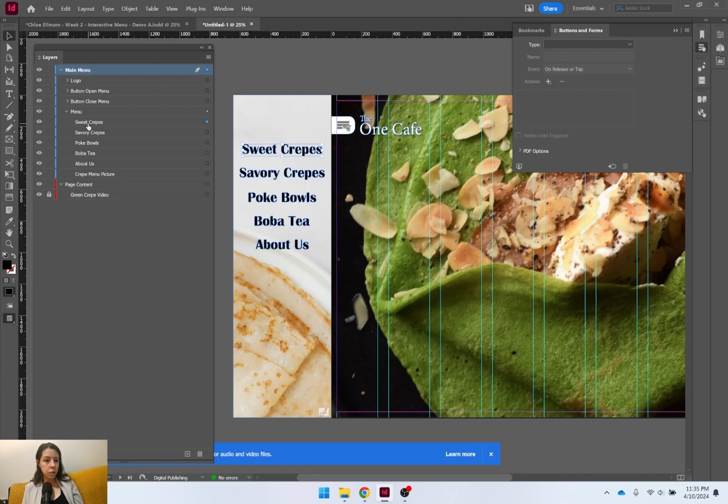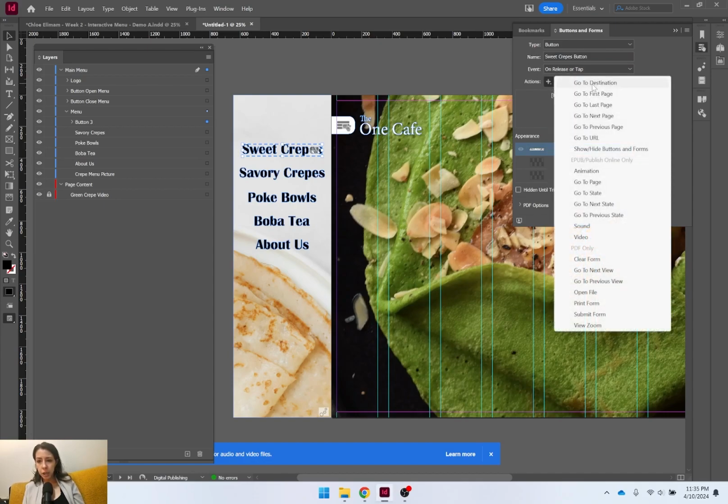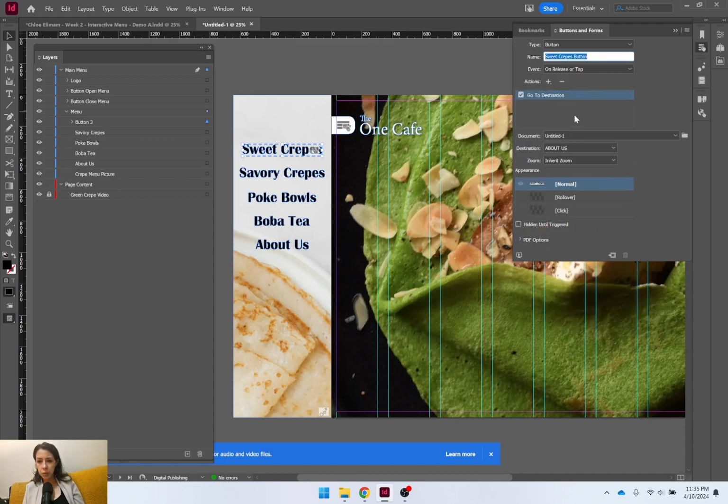Alright, so when we click on Sweet Crepes and I have that selected, I want to say that that's going to be a button. I'm going to name it Sweet Crepes button. On release or tap, and in the actions I want it to say go to destination. And it's going to give us a little bit of a menu. It's going to say in this document, right now I haven't titled it, so it's Untitled 1. The destination it's thinking to send us to is About Us. We want to send it to Sweet Crepes. We can leave it on Inherit Zoom.